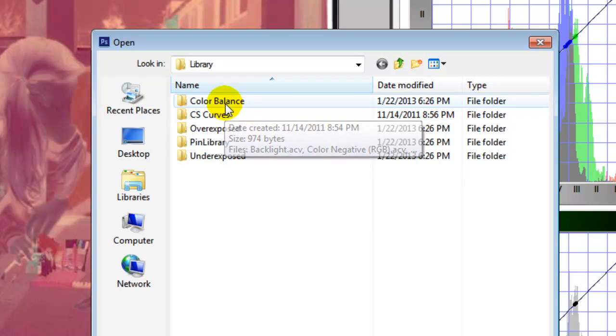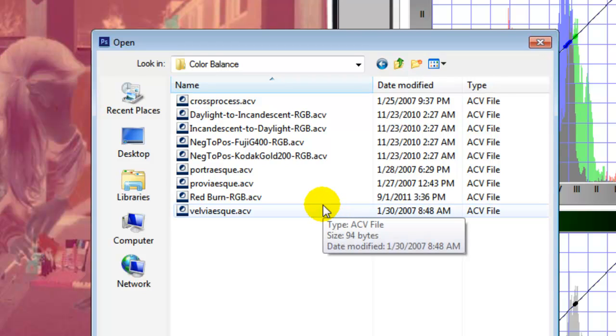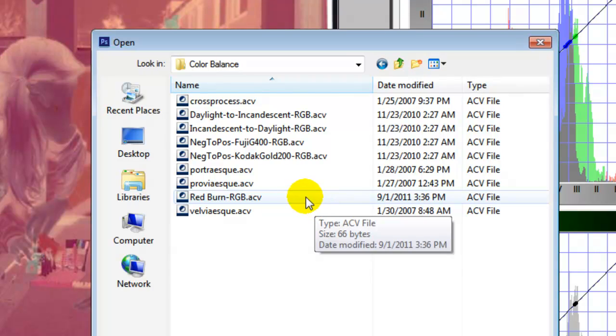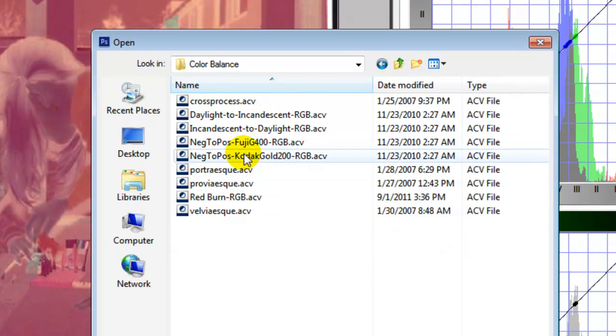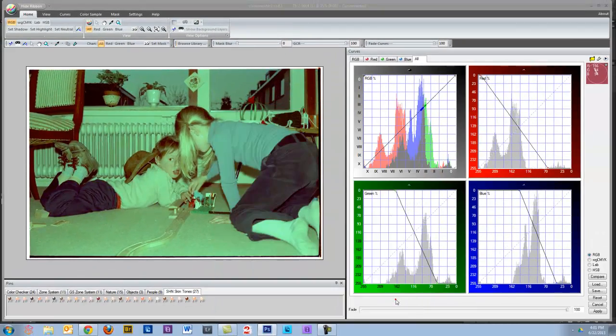We're going to go into color balance, and as you can see, there's a number of files here for users to utilize Curvemeister to do various bulk processing type things. I'm going to choose the Kodak Gold curve, and as you see, as soon as I click on it, the image immediately converts. And what it's really done is it's loaded a pre-saved curve that inverted all of the color curves in RGB.